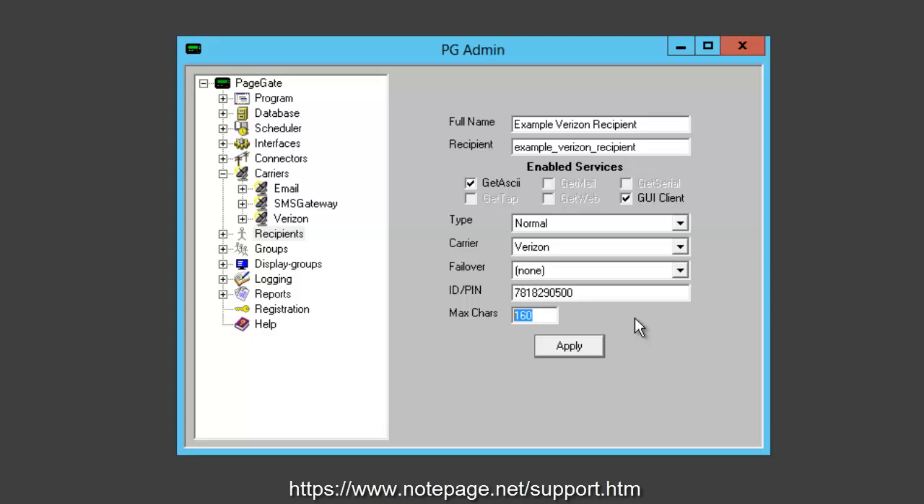For example, let's say that we're sending SMS and that your carrier max characters is 160. Let's also say that we've set the recipient value to 500. If we send a 300-character message, PageGate will break that up into one 160-character message and one 140-character message. When finished, click Apply.